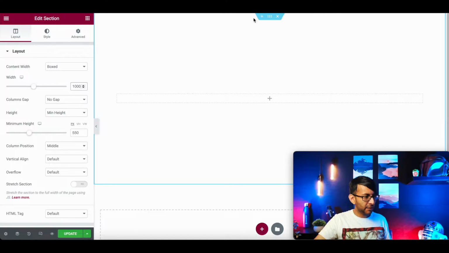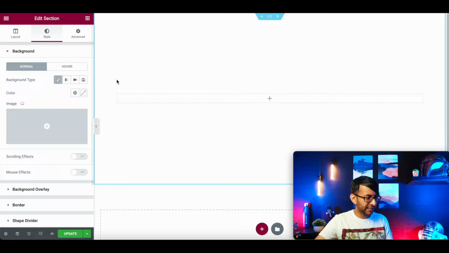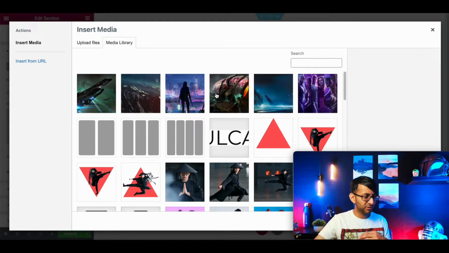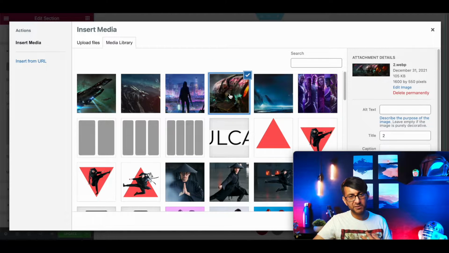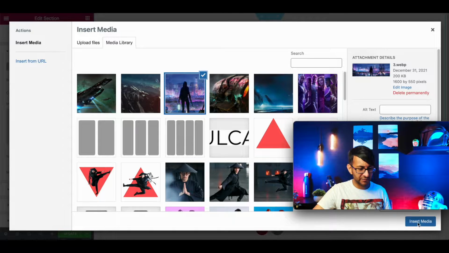That's okay. Now I'm going to give this a background image, and I've got some images that I've created. Not created, I've gone and got. And these images are 1600 by 550 pixels. But you want to go for images that work well for you. So I'm going to pick this image over here.